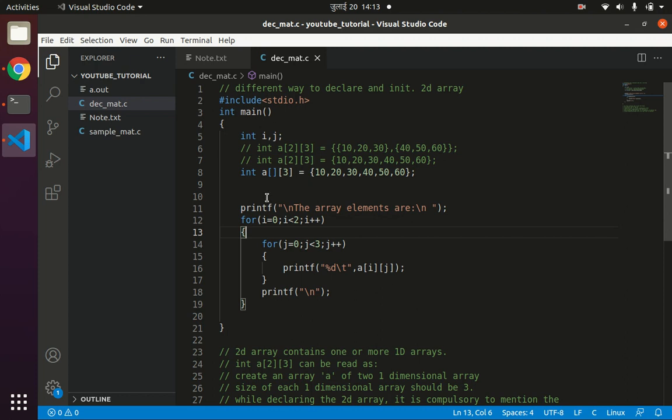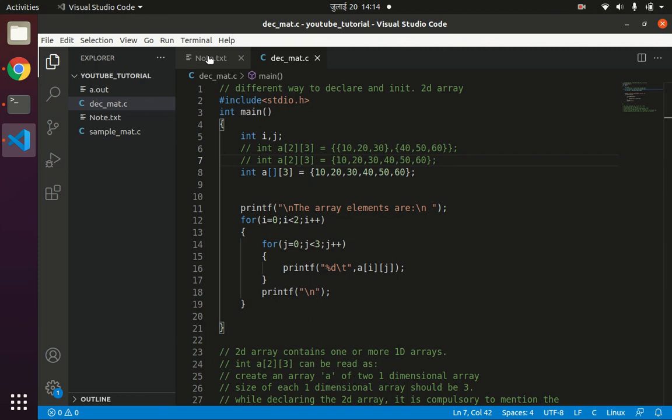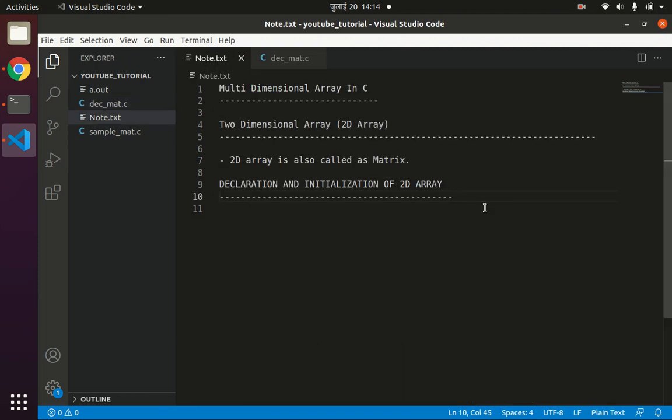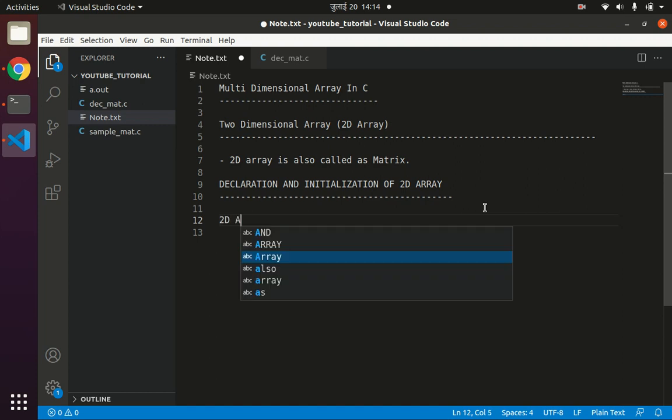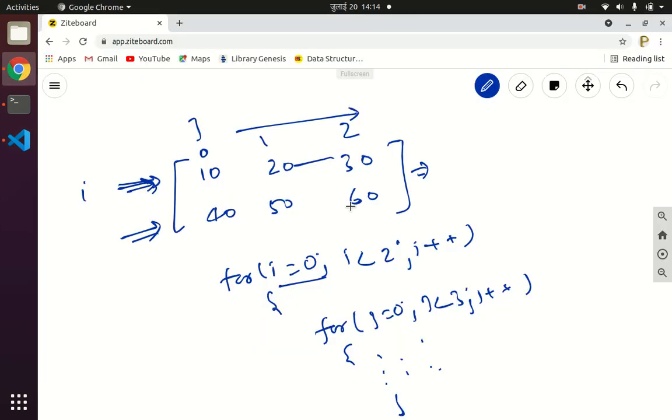Now let us understand one more concept: 2D array and pointers. We will be learning how to represent a 2D array by using pointers, or how to manipulate the 2D array using pointers. For that, let us understand it diagrammatically first, then we'll be writing the code for this.